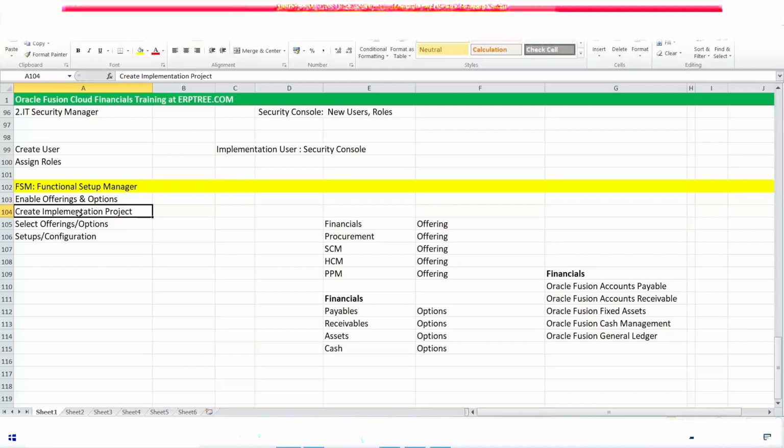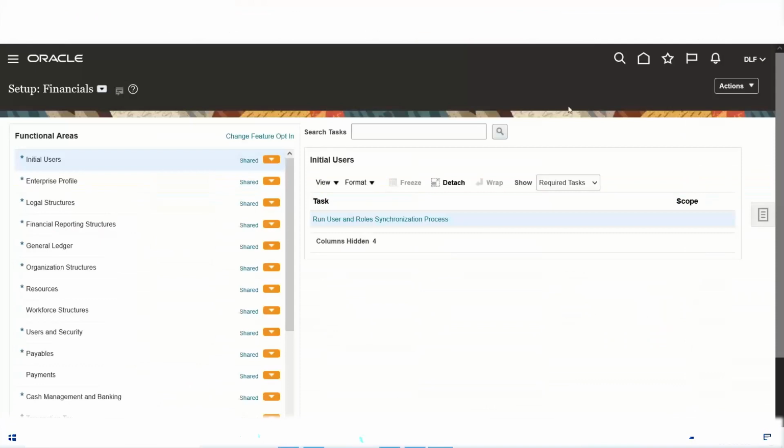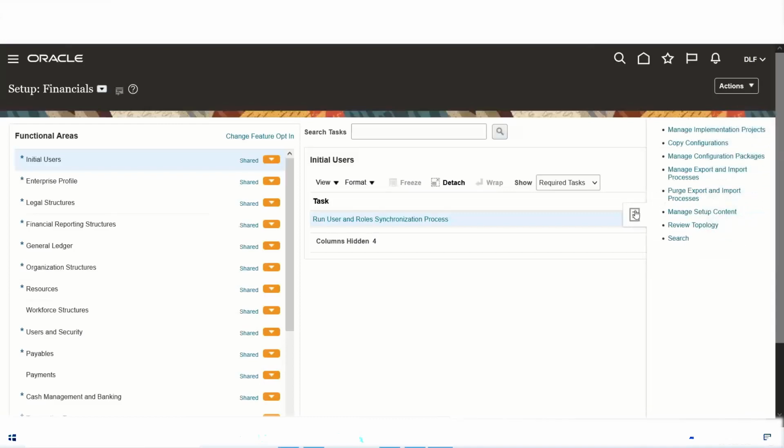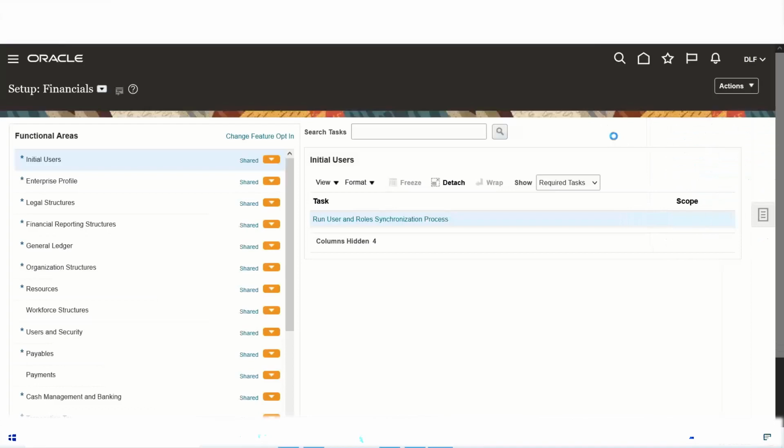Now we'll see how to create an implementation project. It's very easy. From where can we create an implementation project? You have to click on this task list. You can see it as a notepad icon, because this will contain multiple tasks. That is the reason we call it a task list or a task pane. These are our tasks. From this only you can create an implementation project.